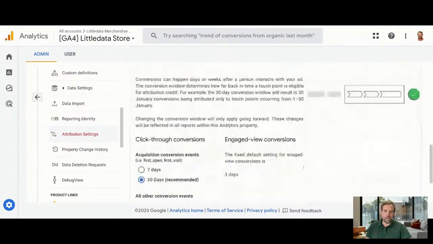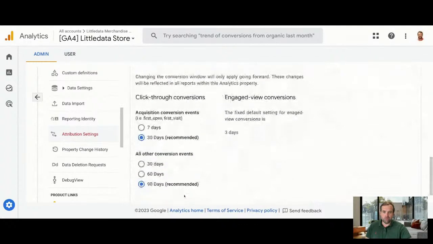Conversion window, a bit of a debate over here. I recommend the recommended, which is basically the longest possible conversion window. The reason to have a shorter conversion window is you might want less pollution of your data from previous campaigns. So if you think you have a short consideration cycle, maybe a fairly quick purchase, you're in fast fashion or something similar, you might want to change this to 7 days or 30 days so that any campaigns that happen before the current month are not included in the attribution.